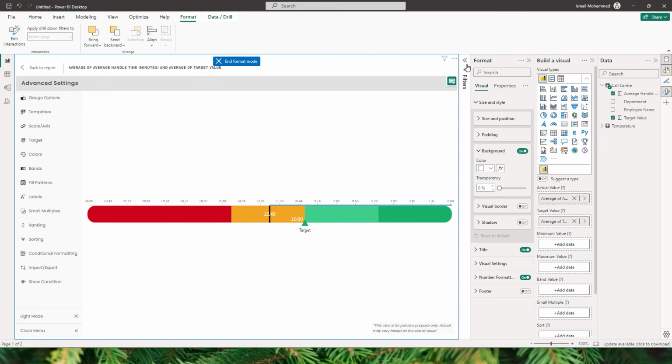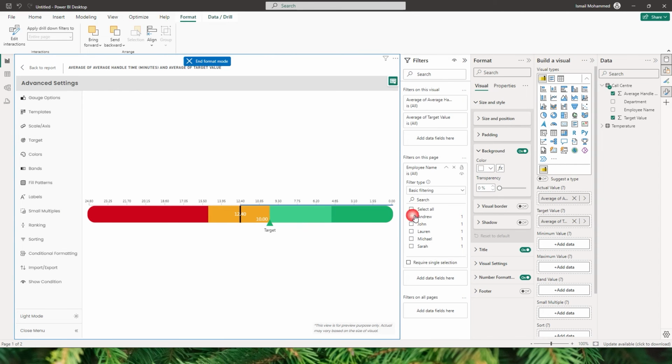So when I choose a particular employee here, for example, Andrew, I can see the target here is 10 and the average handle time is also 10. Let me choose a different employee here, which is John. The target is 10 and the average handle time here is 8. I can see that that is marked here in the lighter shade of green. Let me choose a different employee here. Let's say Sarah, for example. I have the target here at 10, but her value here is 15, which is falling under this dark red.